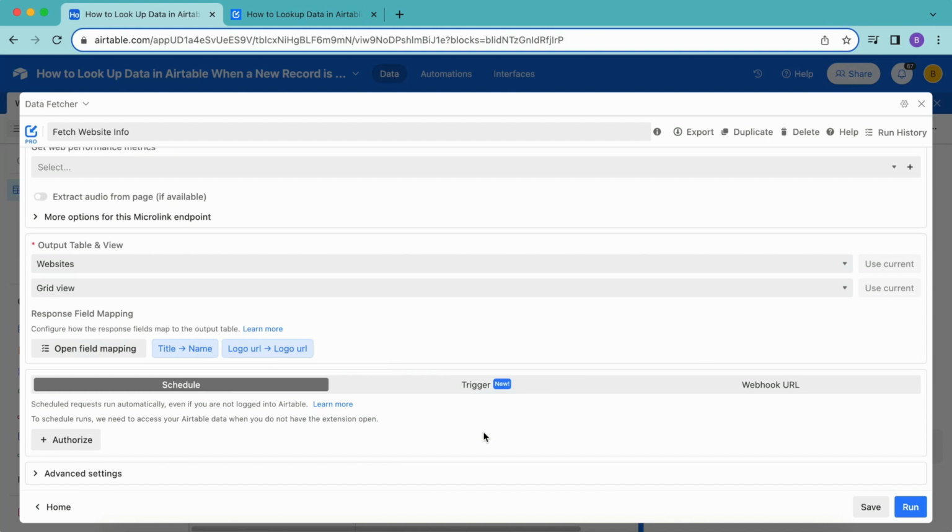Now, you will only see this if you have already upgraded to a paid Data Fetcher account. If you haven't yet done that, I really recommend that you do, because it will allow you to schedule, call, and run requests automatically without you having to do a thing for any of your Data Fetcher requests. So once you have upgraded to a paid Data Fetcher account, you can come back to this step and you will now see these options like so.